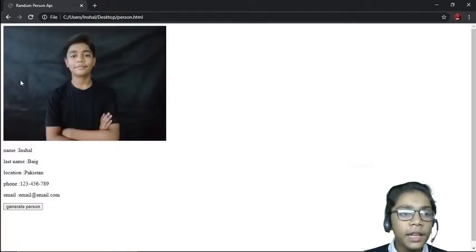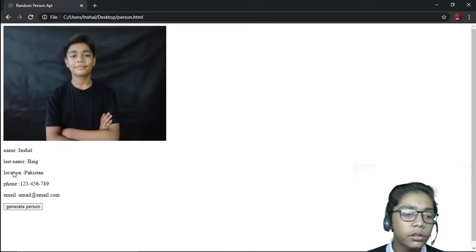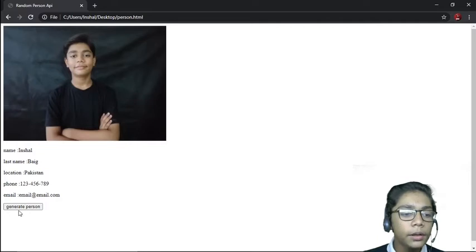Now over here you can see I've made this random person API. If I hit refresh, you can see I have my image, and I've written name, last name, location, phone and email. These are all random, but my name is correct over here, and the location is also. There is a button labelled generate person. When I press this button, our name, last name, location, phone and email will change. So just press that.